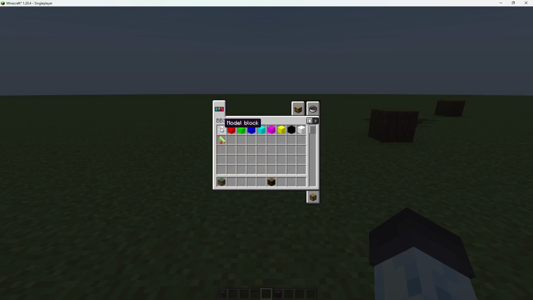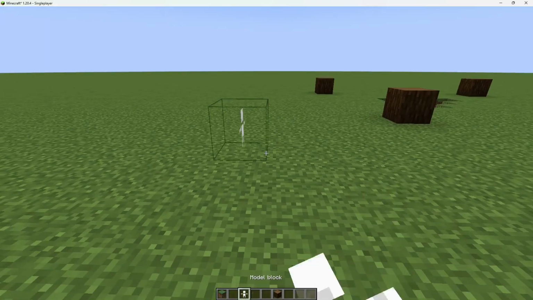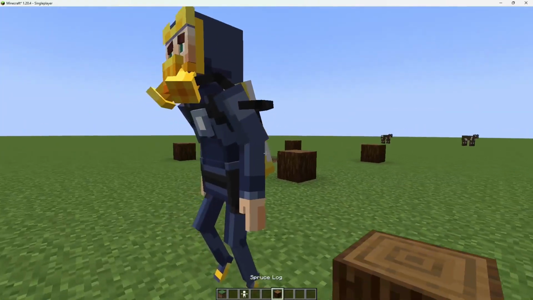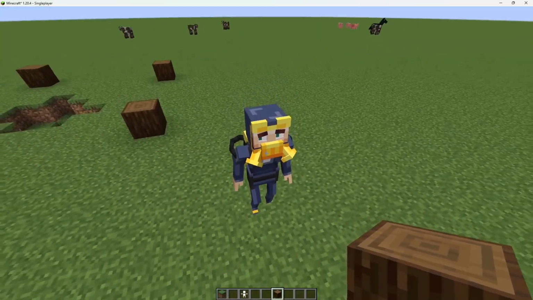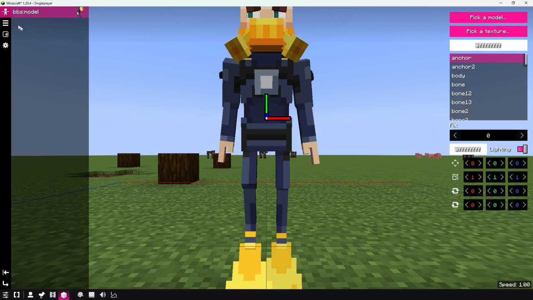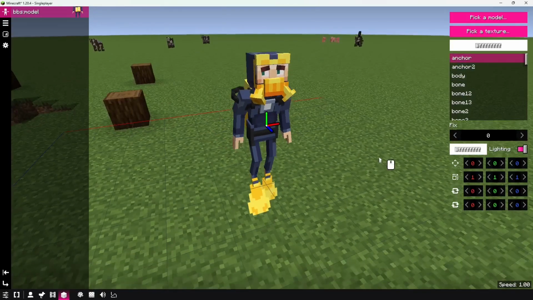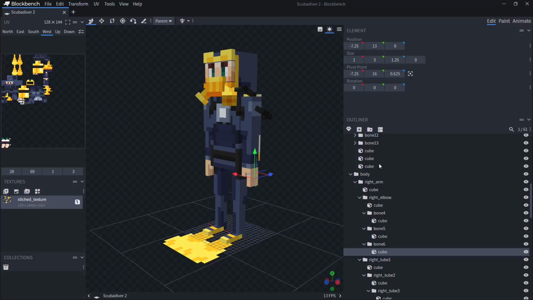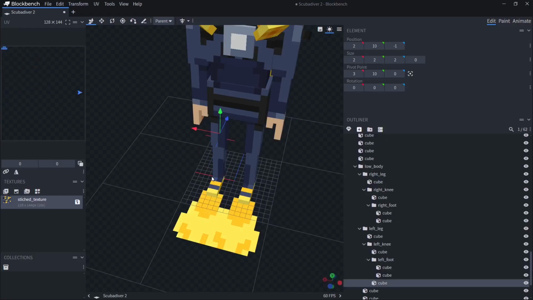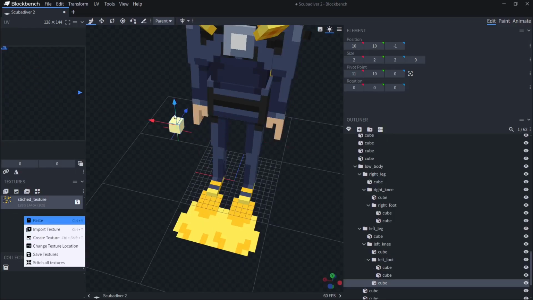So now I can go to the BBS mods creative tab. There's a model block, and now I can go and put it into the world. That's how it looks in the world. It has some default animation which looks like this. But I think that's pretty much how you import it.